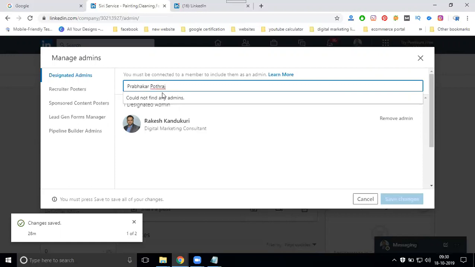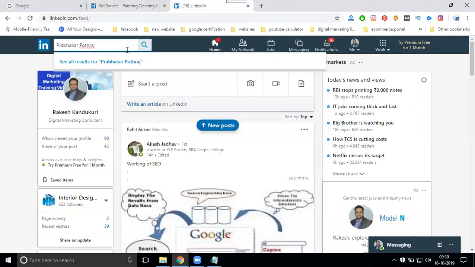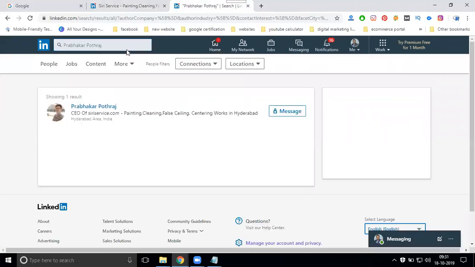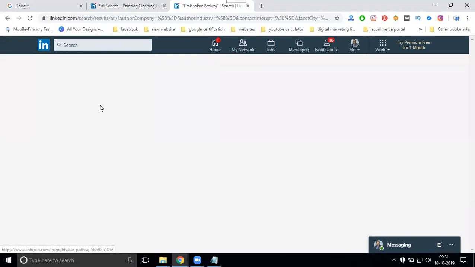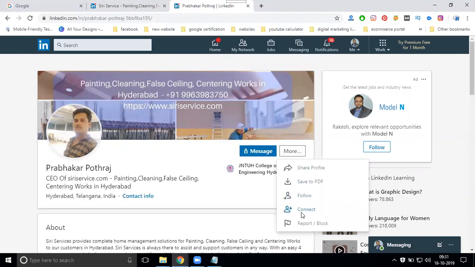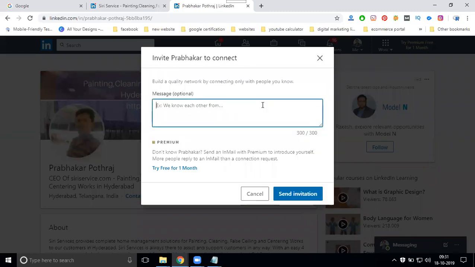On Facebook, even if they are not in your friend list, you can give access. But on LinkedIn, being in your friend list is compulsory. Go to your profile, search his name, select here. I'm sending a request. Click on more, the option is called connect. At connection time, write some information.